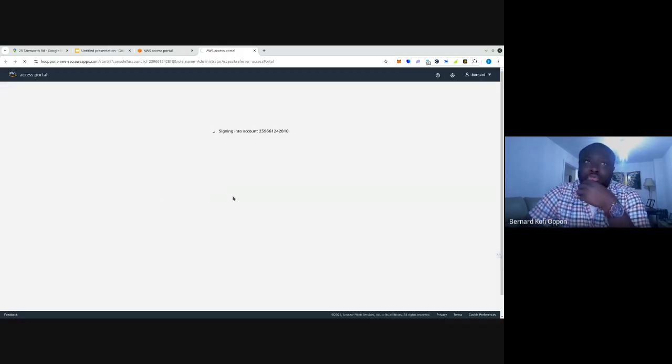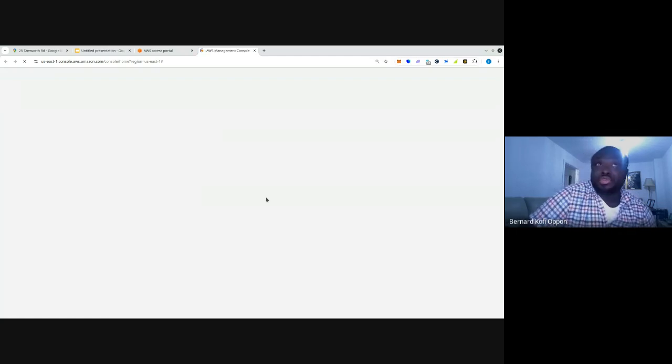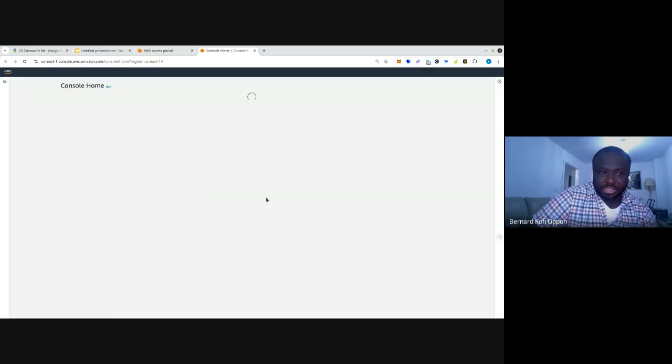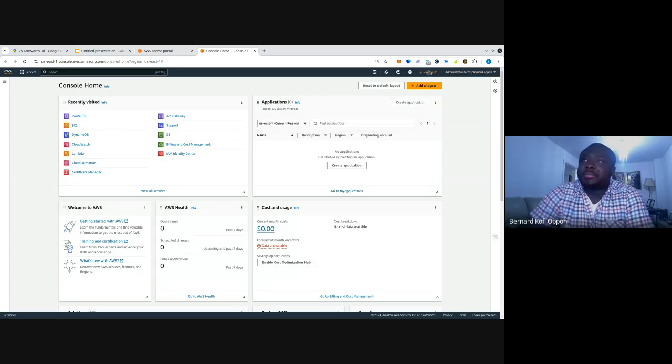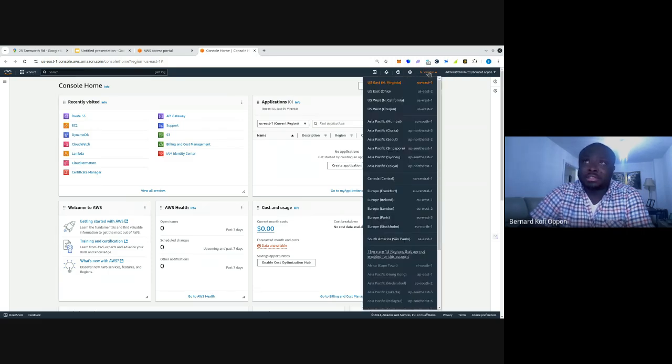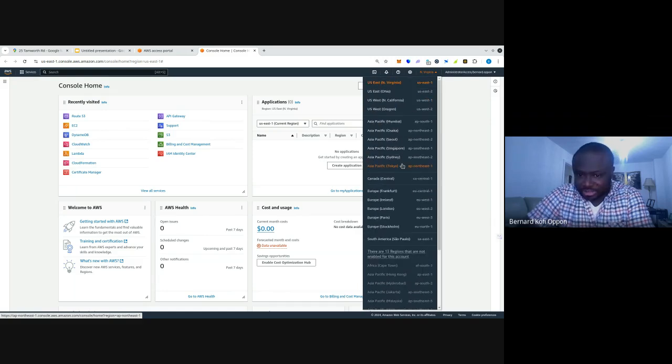Everything we do, we'll do it in a region. We'll discuss regions later, but always make sure that whatever you're doing, you are in North Virginia. When you log in, look at the top right corner, there will be a city name there. Make sure it's North Virginia. If you click it, it will give you all the regions, all the cities where you want to create your data center, or use the data center that is in that city.